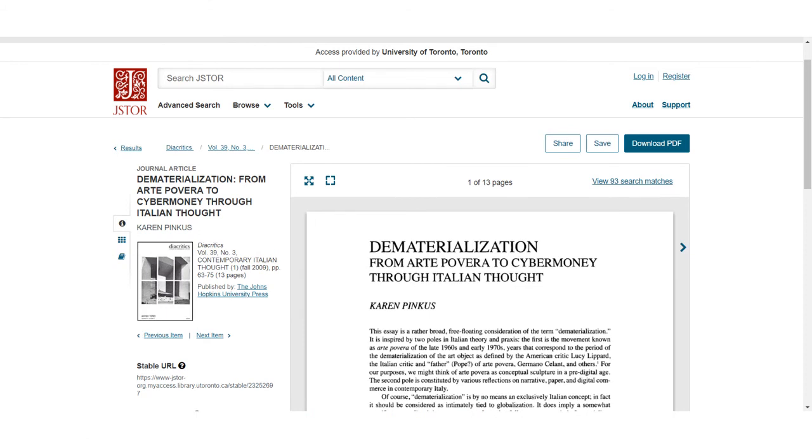Ooh, this does look like a good article for my topic. It speaks about the dematerialization of the art object as defined by Lucy Lippard and also Germano Celant, two important art critics. So I am going to use that.